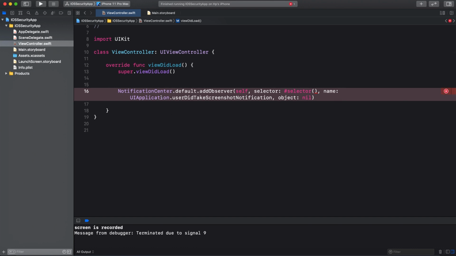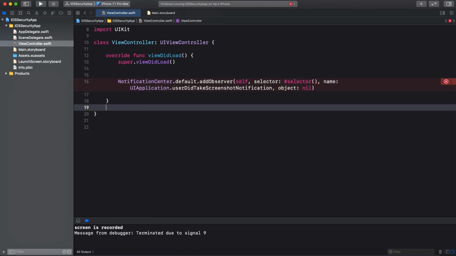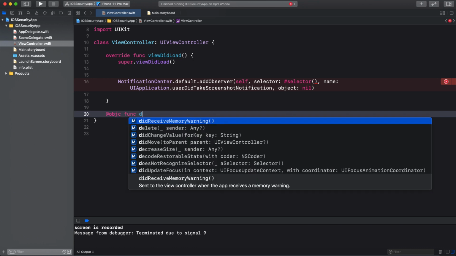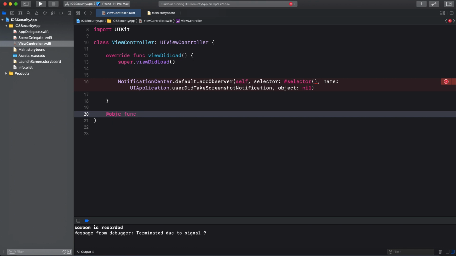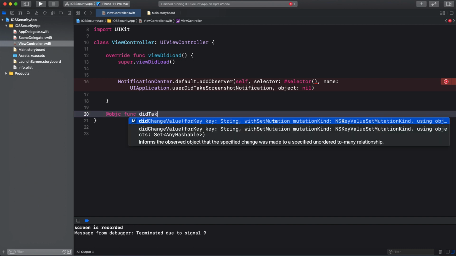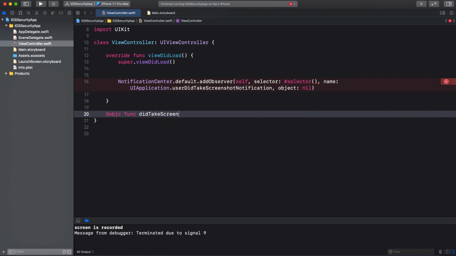Now let's go ahead and create our Objective-C function that we are going to put in our selector. So we are going to say @objc func, and we are going to say didTakeScreenshot. And inside our function, we are going to pass in a parameter called notification.